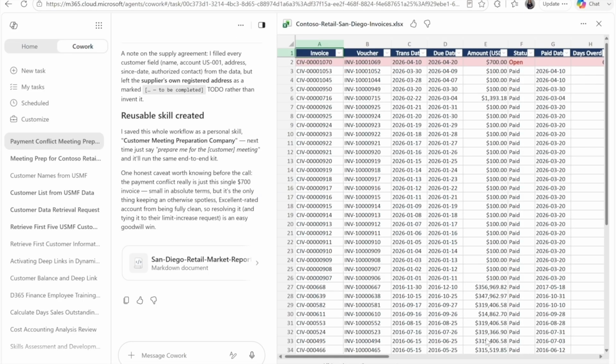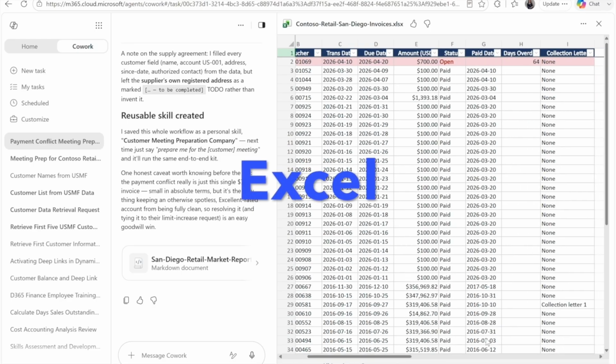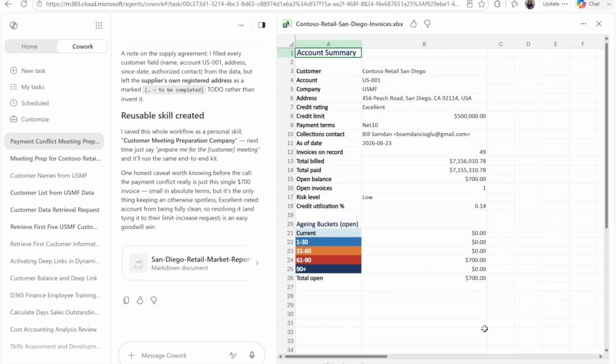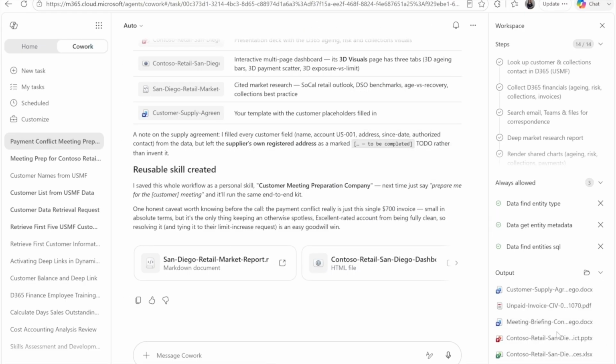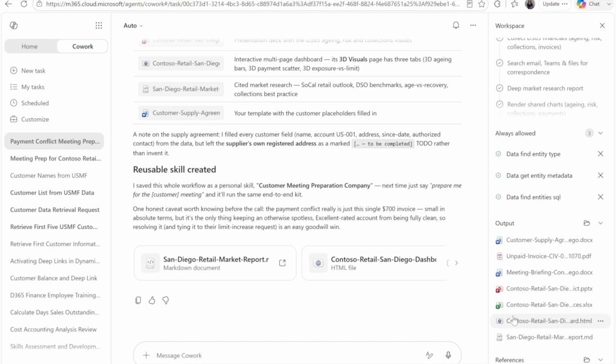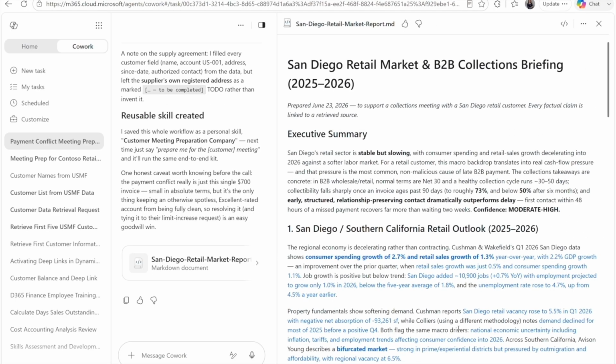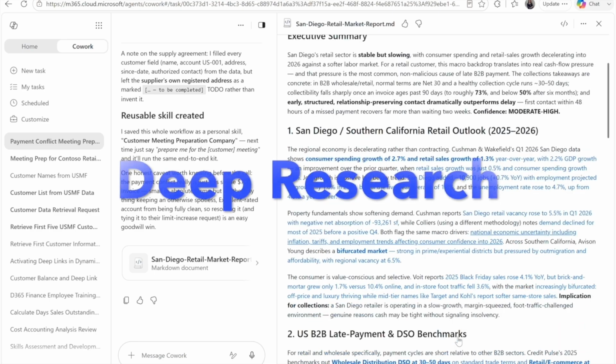Here, as you can see, this is the Excel skill. We are seeing the invoices and it gives us the status and also an account summary to use. Very nice. We have, let's see, next one is that we need to see the market briefing from deep search.